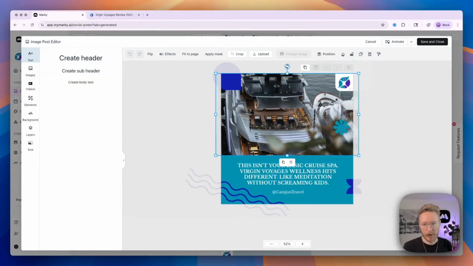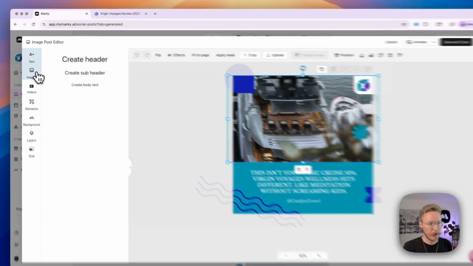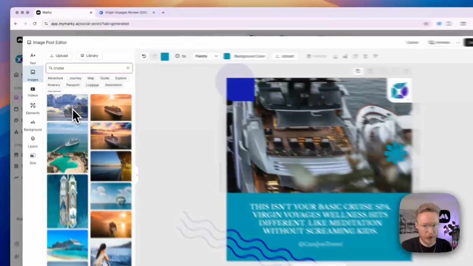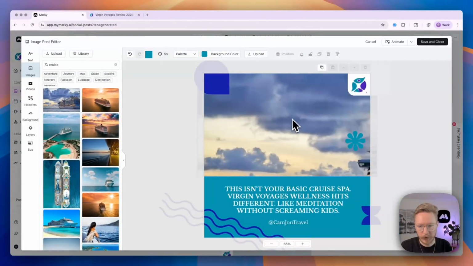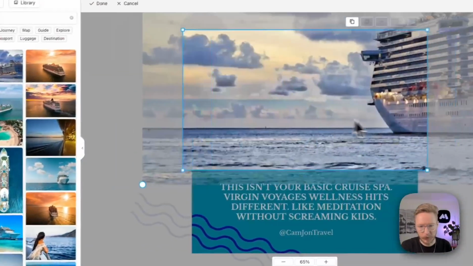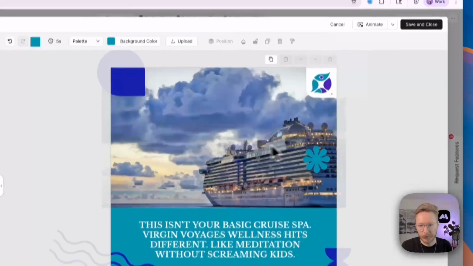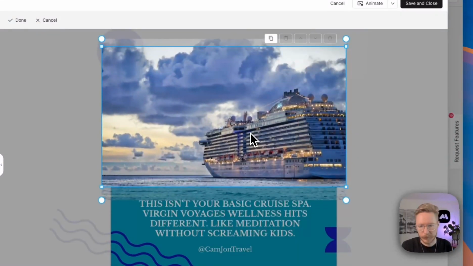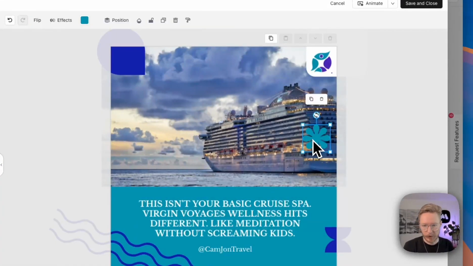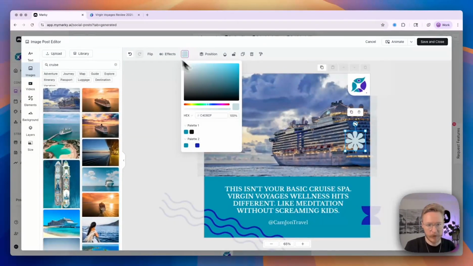So I want to change out this image. I can go to my images here and search stock photos. So we're going to search up cruise ships. I like this one, so we'll pull that in. Now it looks like it cropped it a little bit, so I can move this around and resize it to the size I want it at. Like that. And I can also edit any elements on the surface like this.